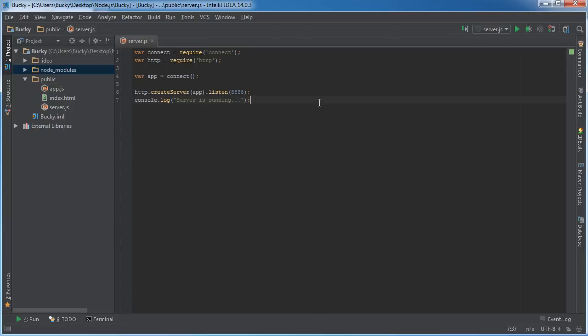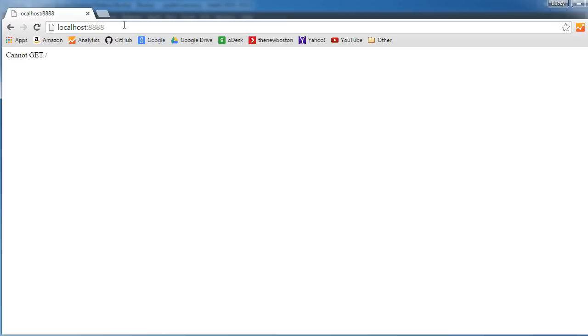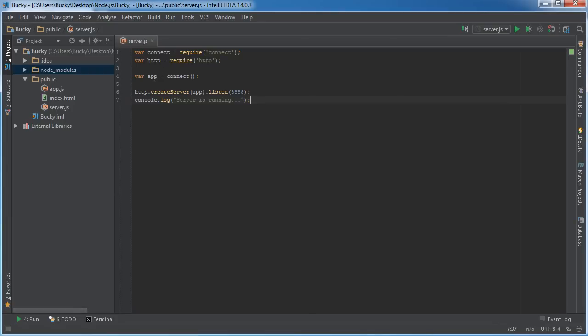Alright, so essentially, like I said, whenever we connect to our server, in our code it's going to look to app right here to say, how do you want me to handle this request?